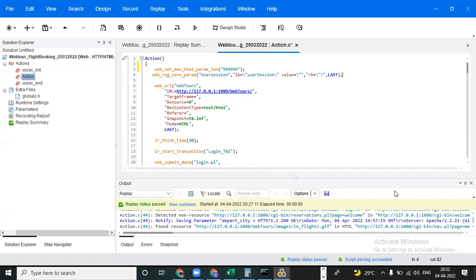If we enter a question: I want to capture the entire response, what can we do? LB and RB we need to give as empty. Again, he will ask, okay, we can give empty, but the variable only occupies 256 bytes, and more than that we get an error. Then what can you do? We can write web_set_max_html_param_length at the top of the script.